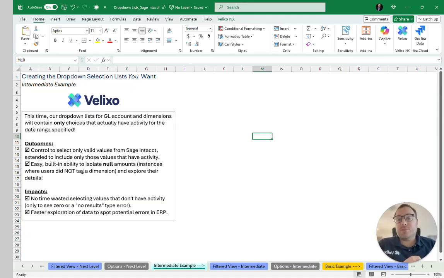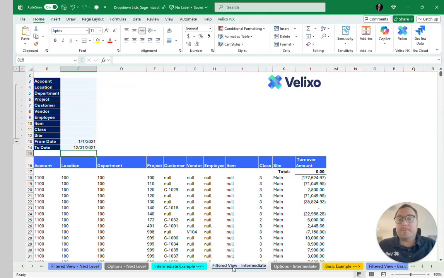And another bonus you'll see is you'll have easy built-in ability to isolate any null amounts. For example, somebody forgot to tag a certain dimension. So let's look at how we do that. First, we'll start with the end result, where we will have a filtered report such as this.